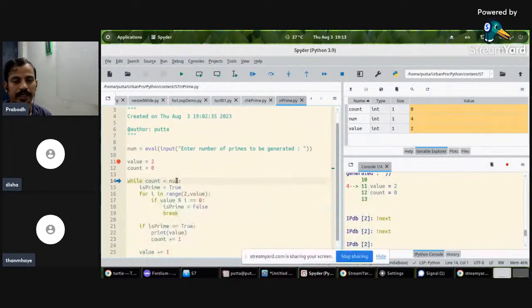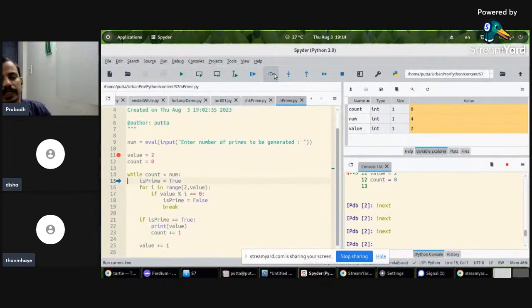So count is less than num. Count is 0, num is 4. So 0 is less than num. Condition is true, so it will go to the next line. Initially, for every number, I assume that it is a prime number and then I try to falsify it. If there is a number in the range 2 to n minus 1 which divides the number n, in such case, we set is prime to false. Otherwise, it would remain true itself. So for 2, I have set is prime to be true.